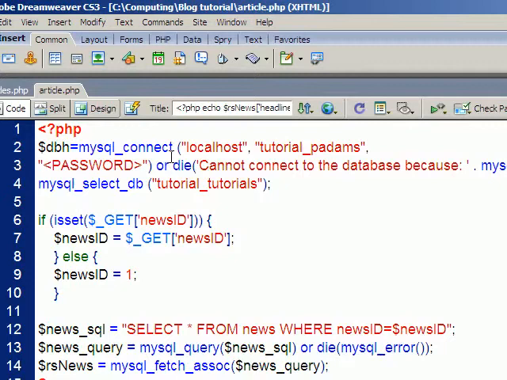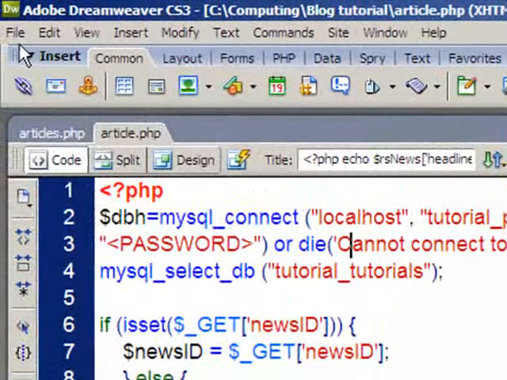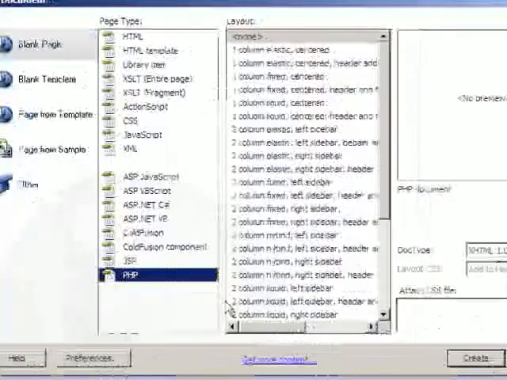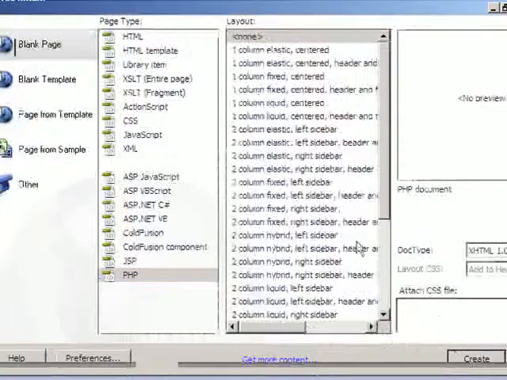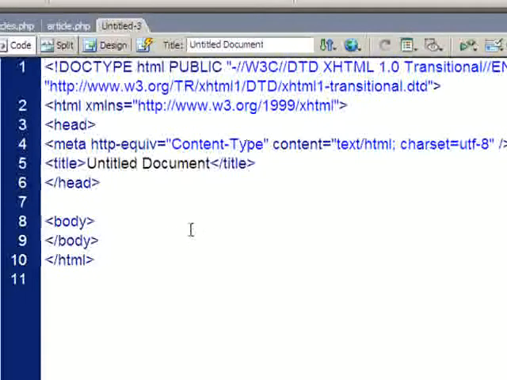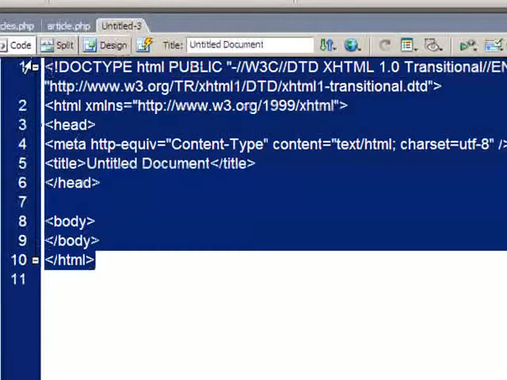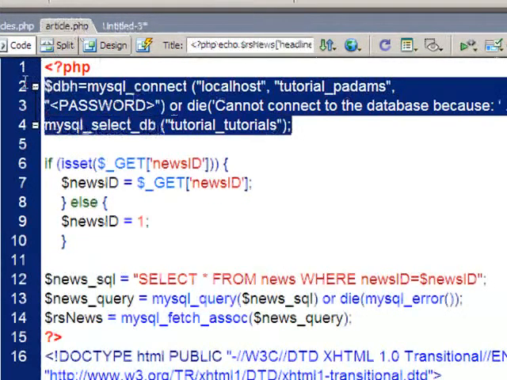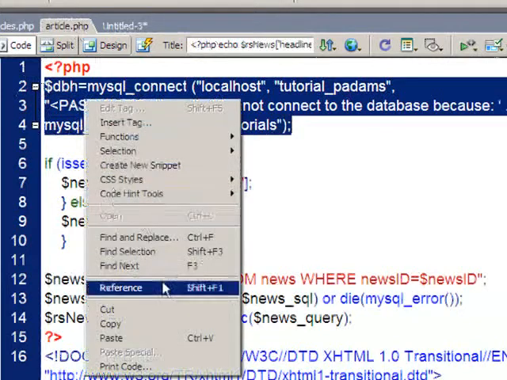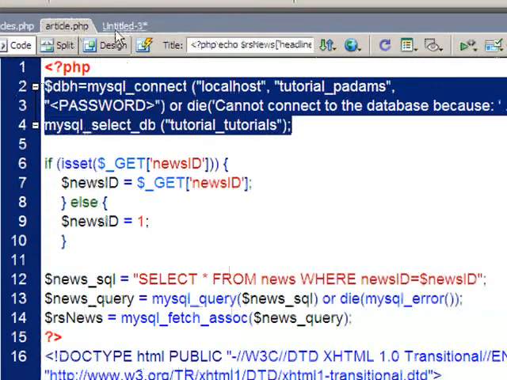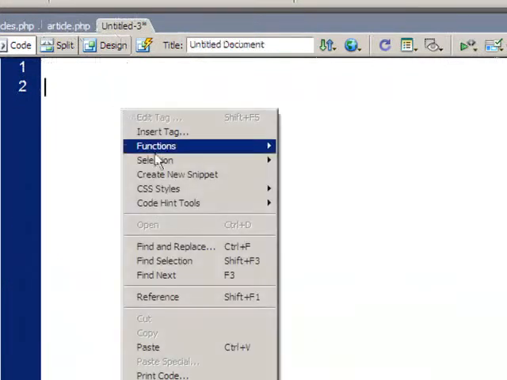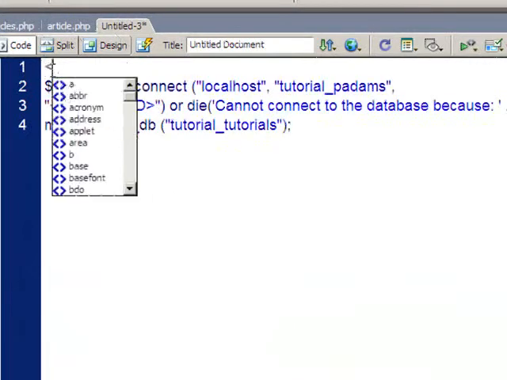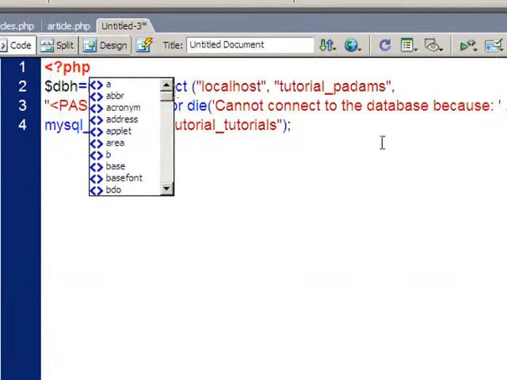So what I'm going to do is just create a new page, new PHP and create, and I'll just get rid of all the stuff in here, and I'm just going to copy and paste that into this other page here. Alright, and I'm just going to chuck those PHP tags around it.